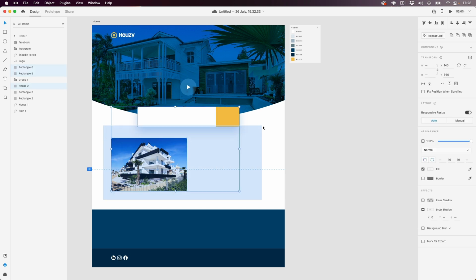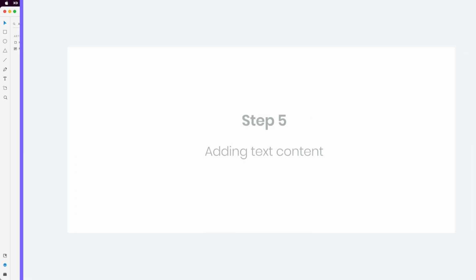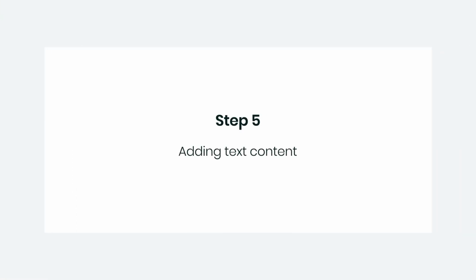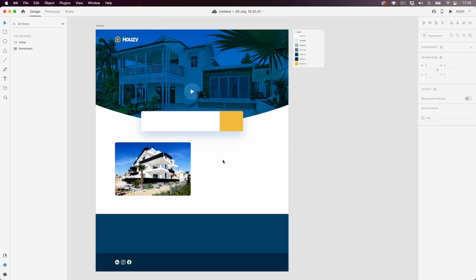Okay, so now you have learned some common effects that are used on the web, and now we can move to the next part, which is actual text content. Okay, in this part, I'm going to show you how you can add text elements. It's not really hard to do, but there are some things that you need to know.